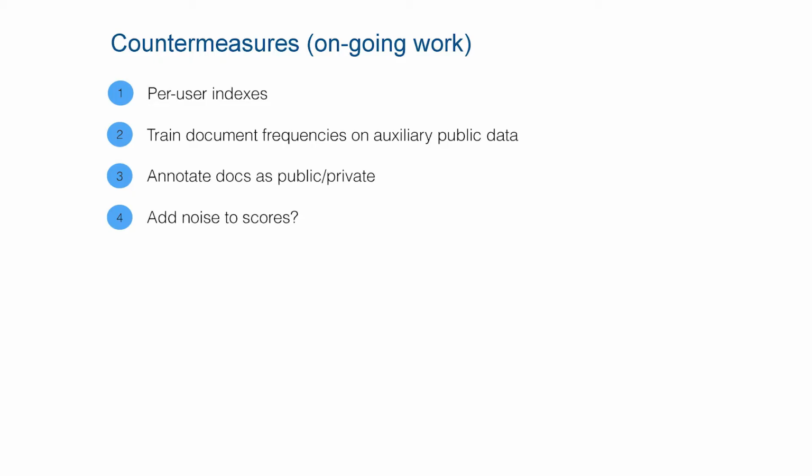One thing that everybody suggests to me, especially cryptographers who are predisposed to this idea, is let's just add some noise to the scores and try and kill the side channel that way. I think that's not likely to work, because the side channel is actually quite strong, and you could just correct for the errors that noise would introduce.